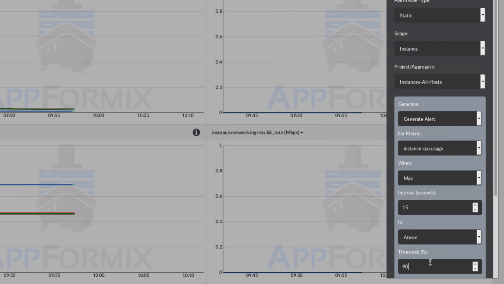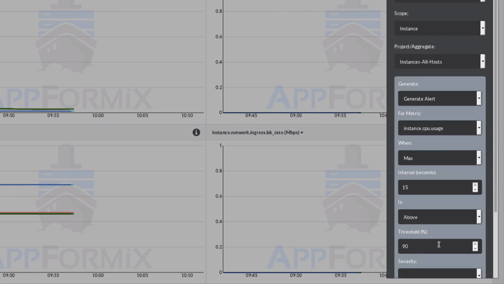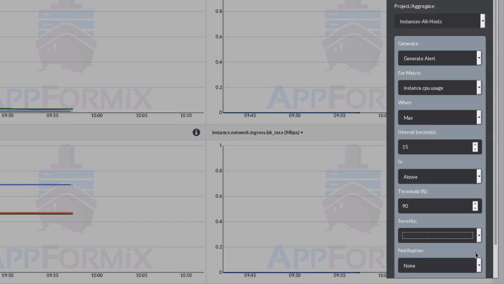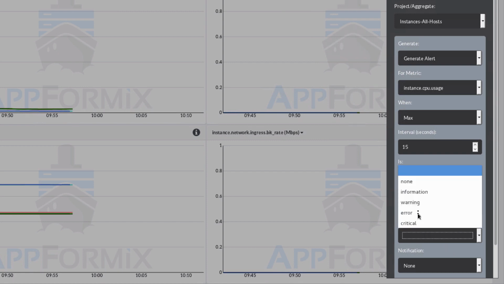We said 90%. I believe it was 90%. It was either 90 or 95. 90% sounds right. And the severity, oops, I'm changing that with the scroll button on the mouse. And severity, we want to set that to critical.